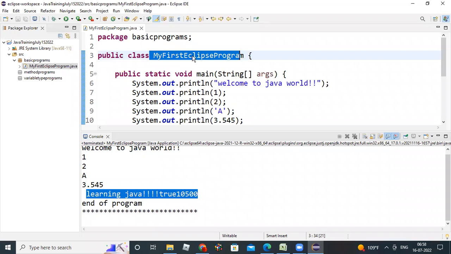So the class name and your file name are the same. See, the file name will always have the .java extension. Okay. So this is how to run your program.